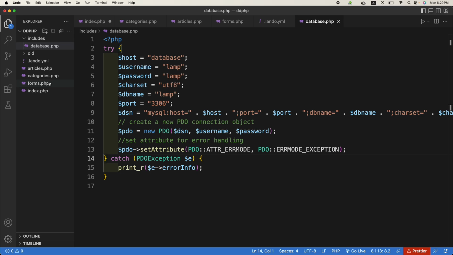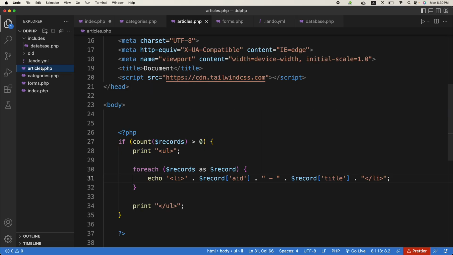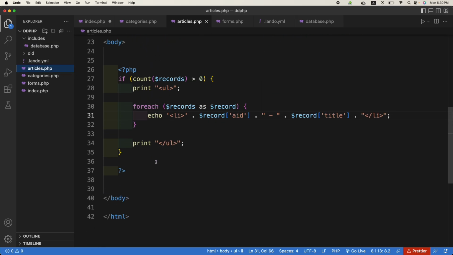So let us quickly create a 2-column layout. I didn't want to go to CSS, that's why we are using Tailwind, but still we need some quick 2-column layout. So how can we do it? You will have to help me out. Okay.